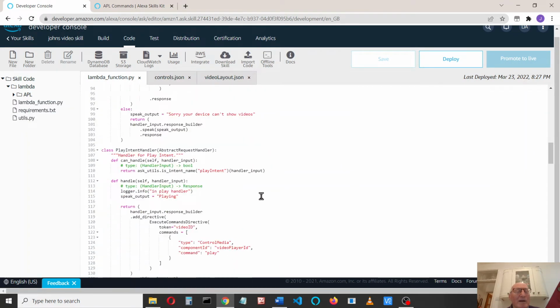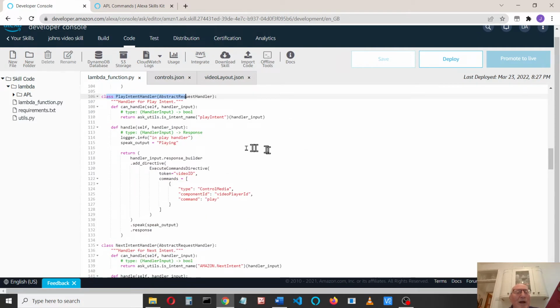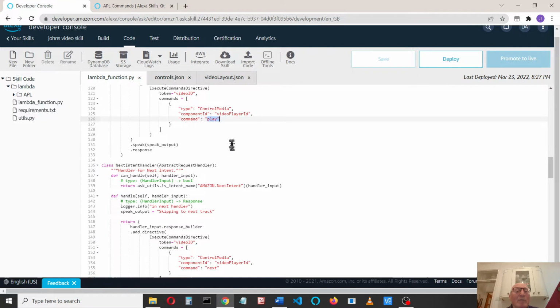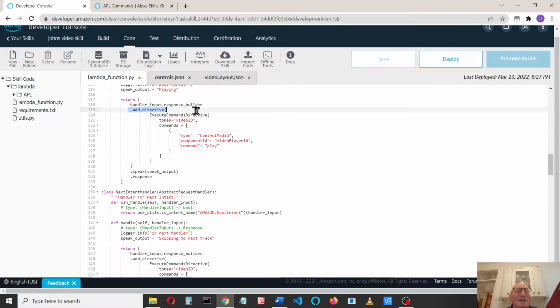They're up here. Here's our play intent. So when the user says play, we're going to come in here. I've just got some logger info. Speak output says playing. And we've got the command to control the media, as we did before. Item we're going to control is the video player ID, and it's just going to be a play command. So we're just going to add this add directive execute commands.